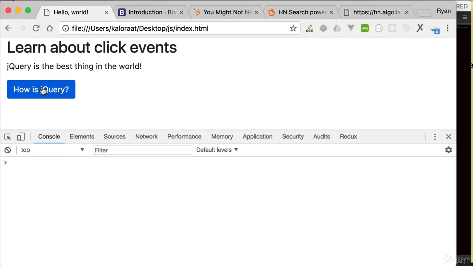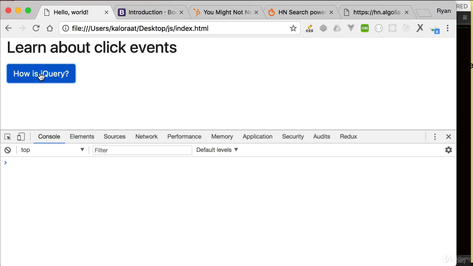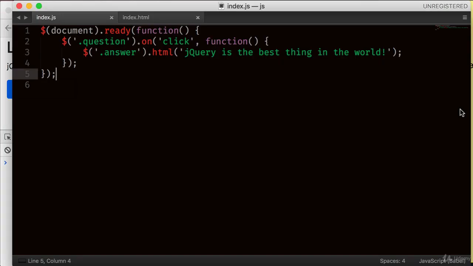Okay, so this is a mouse over, the one we have from before. What I'm going to do is change this to my click event here. Now if I refresh, if I click, I see that. Okay, that's great. Let's begin by making the API call.